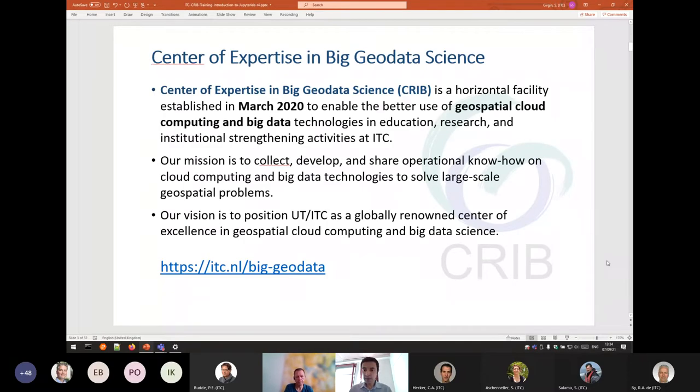Before starting, I want to just give a very short introduction to the Center of Expertise in Big Geodata Science, which is in fact organizing the training event. We also have participants outside ITC. I think most people from ITC know the center already.